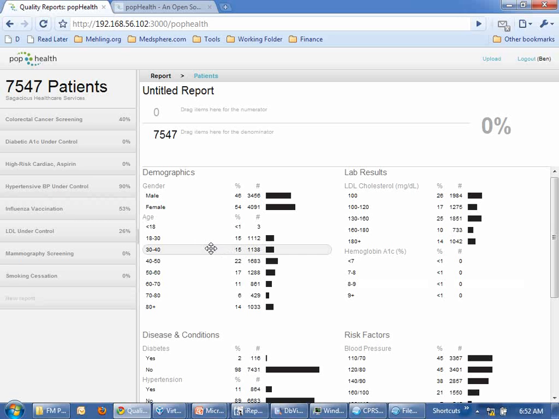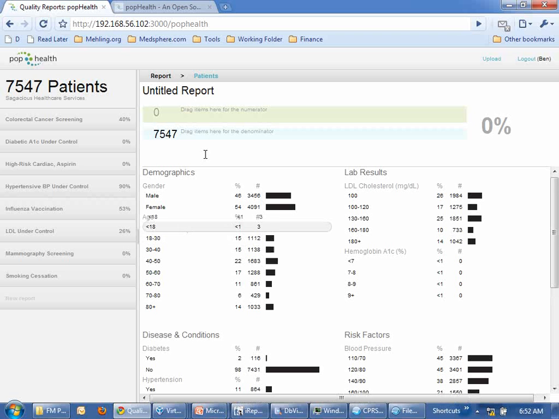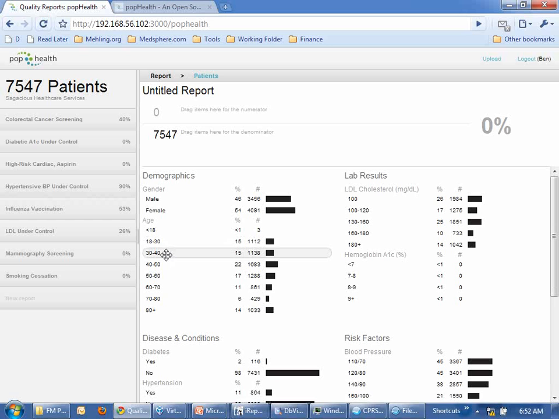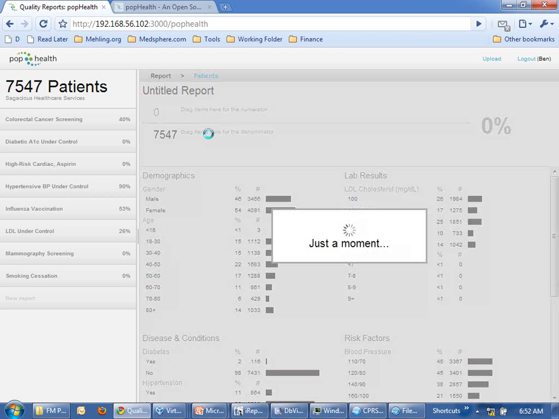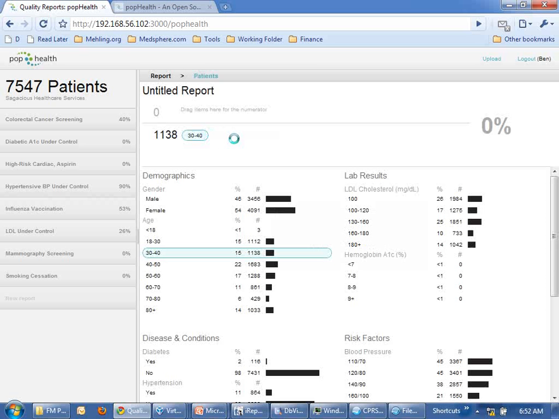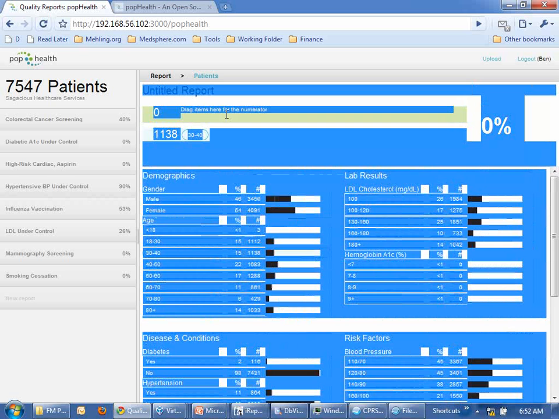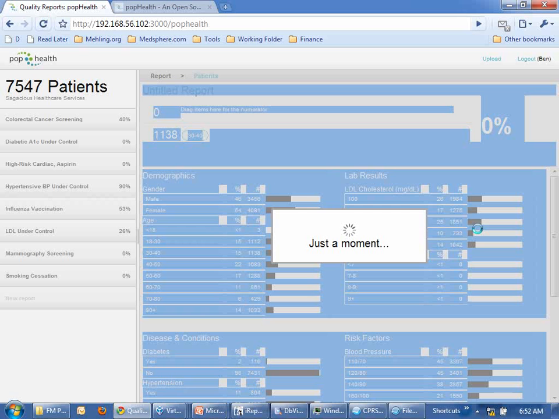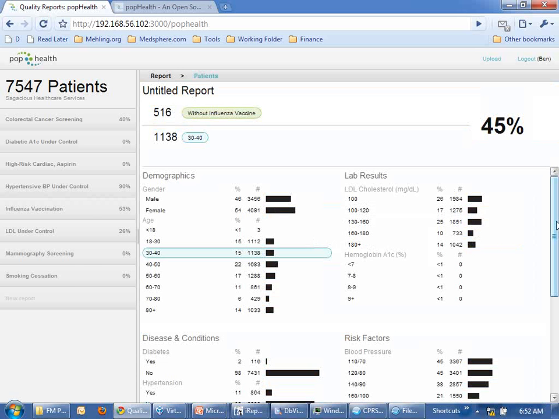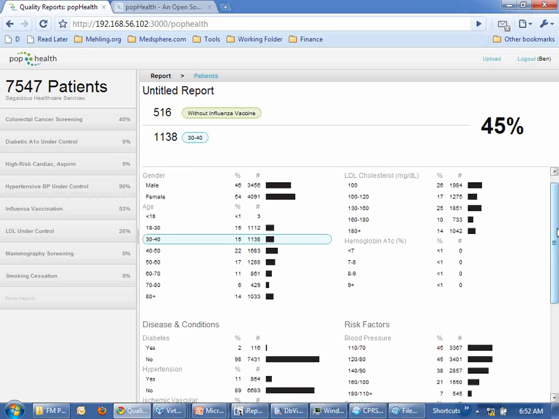So for example, if I said I wanted to see all of my, let's say, I don't have any in this range, so that won't be very fun. I'm going to drag my 18 to 30-year-olds, and I want to see the ones that haven't been immunized yet. So you can see that I've got 516 patients within that range that I've got to get a flu shot.